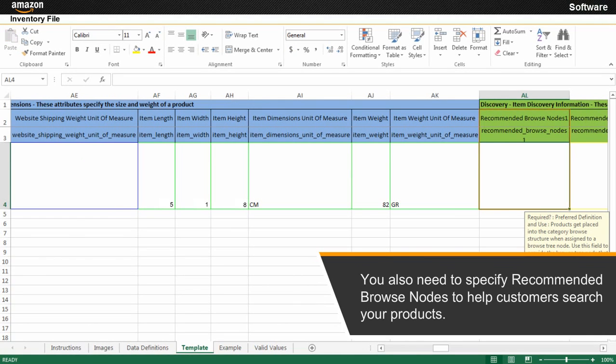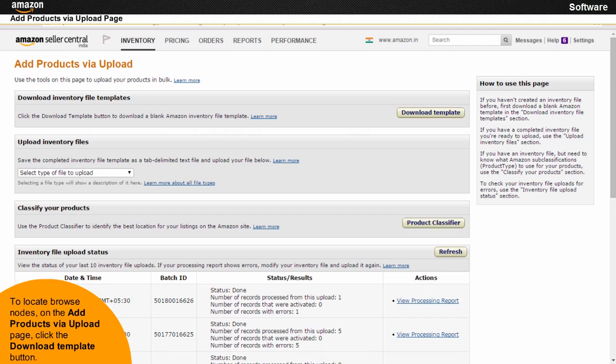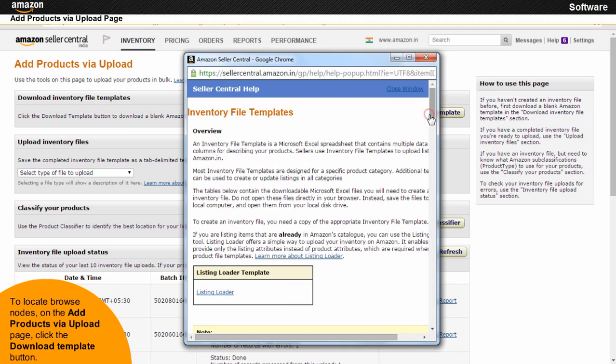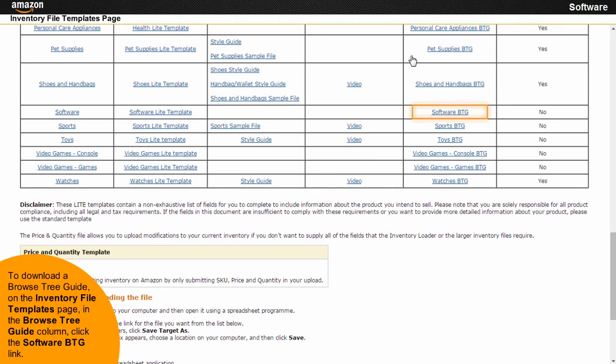You also need to specify recommended browse nodes to help customers search your products. This provides information about nodes of your product. To locate browse nodes on the Add Products via Upload page, click the Download Template button. To download a browse tree guide on the Inventory File Templates page, in the Browse Tree Guide column, click the Software BTG link.